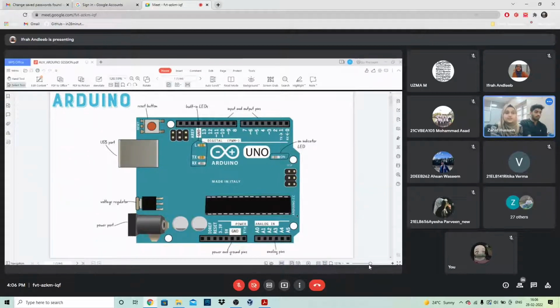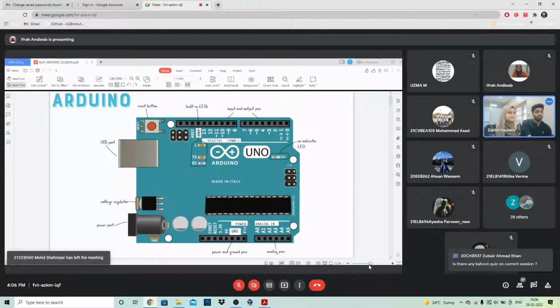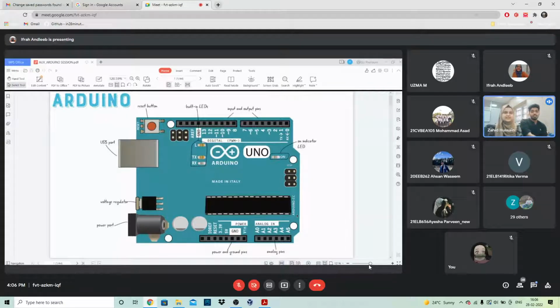Okay. So before starting, since this is an Arduino session, I wanted to know how many of you are from electronics. Yeah, apart from me and Zaid, obviously. So if you can just raise your hands or write in the chat box, or tell us if you know anything about it, or if you are a beginner. Is there a Kahoot quiz on the current session? There is not a Kahoot quiz on this current session. There will be a project given to you at the end of the session. So please stay tuned.